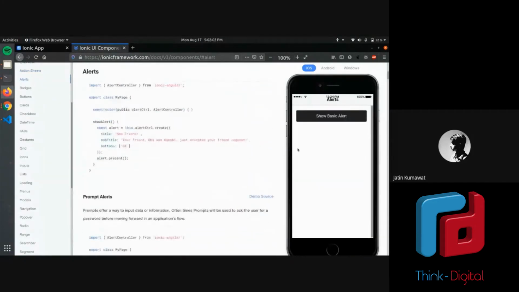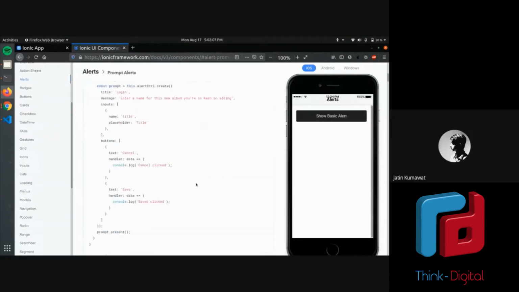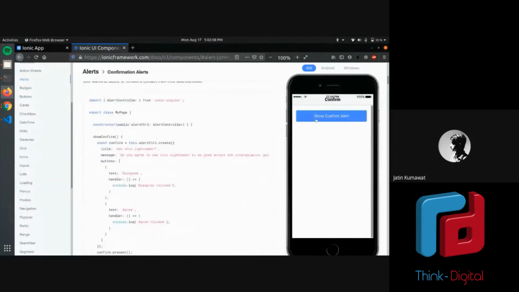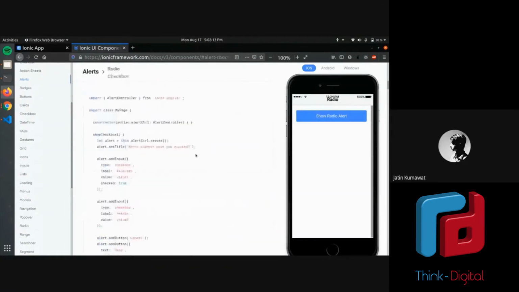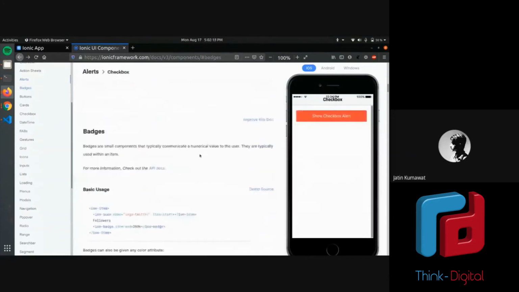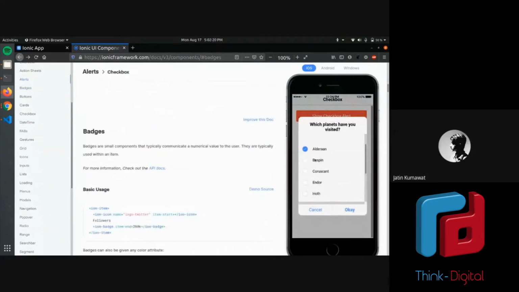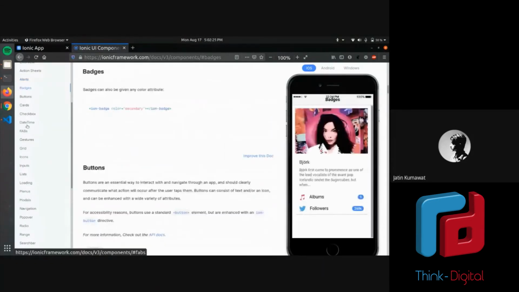So this is alert. Let me show this. If you click on this basic alert, so this is an app alert. If you want an alert with input, confirmation, or if you want to use it for, let's just say, checkbox, so this is a checkbox alert. So if you want to use it in your app, you can simply use it. It's very easy.